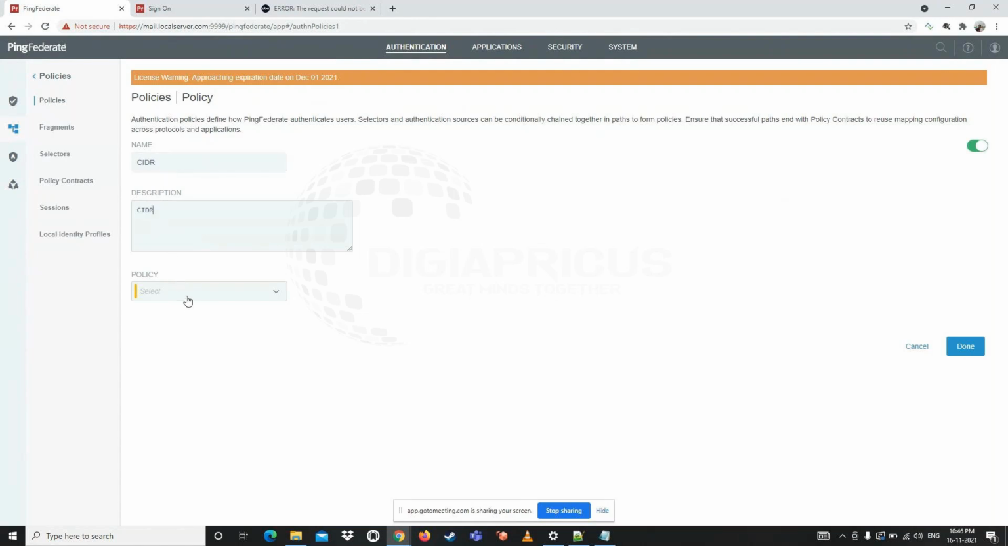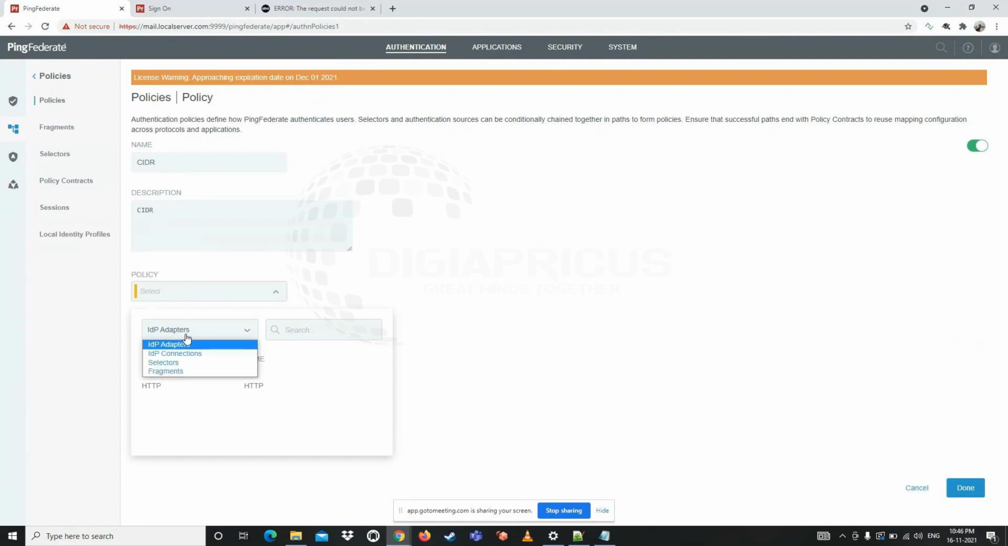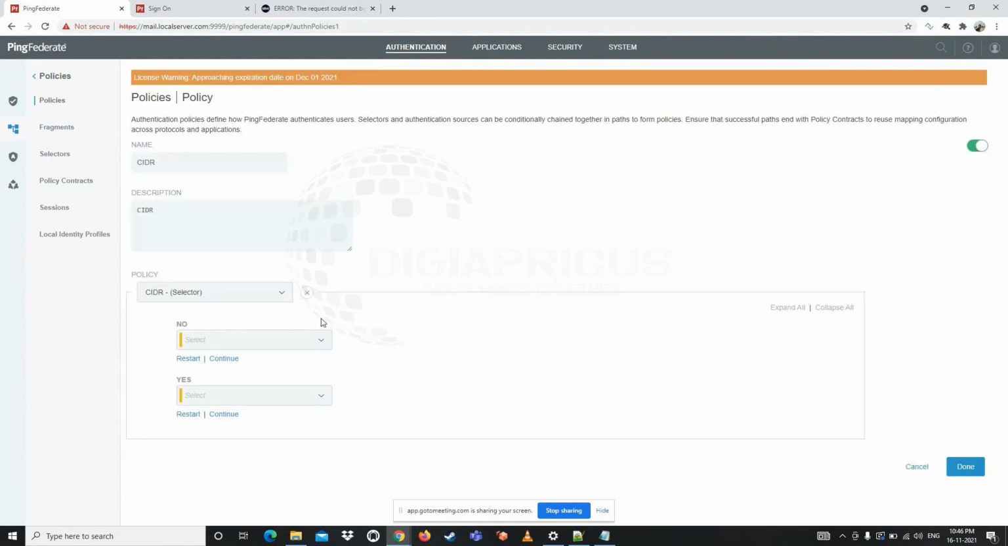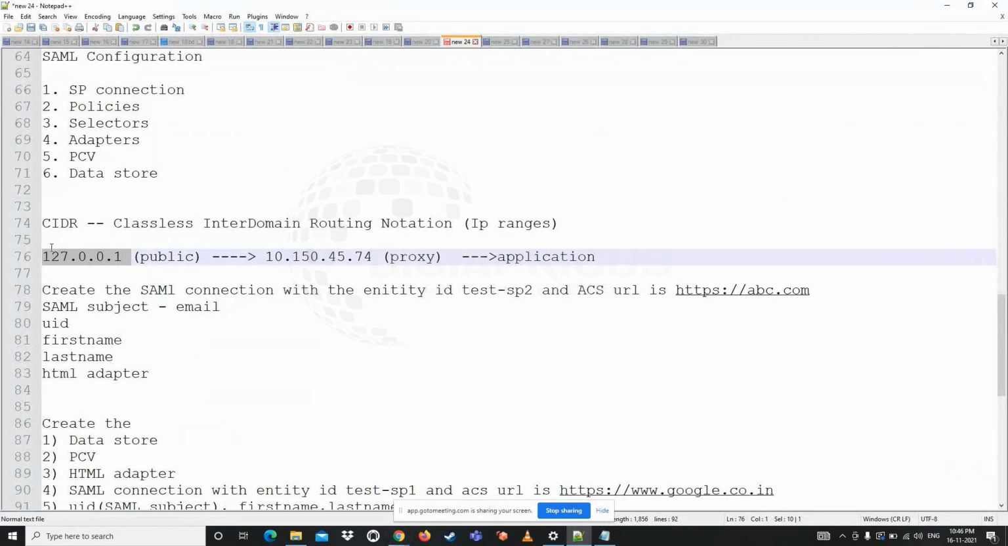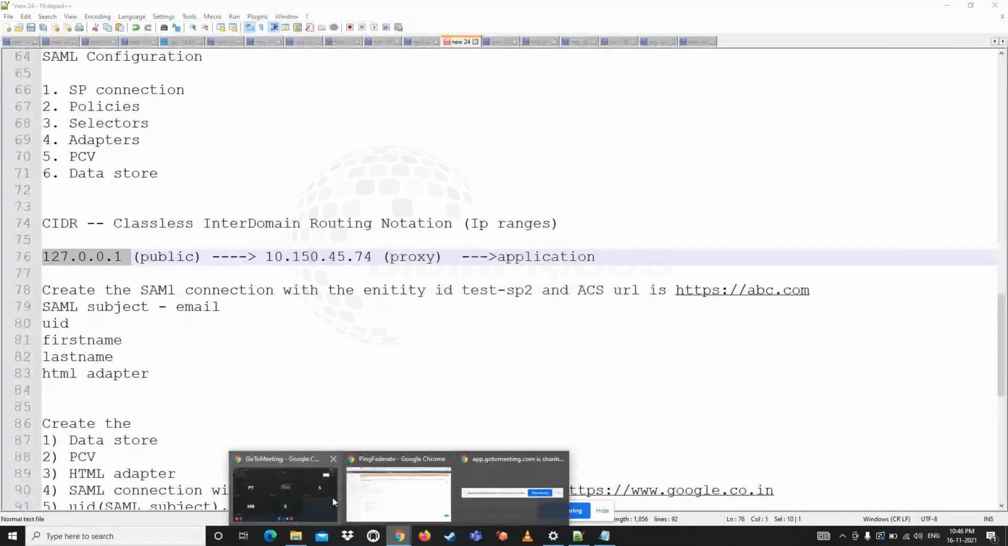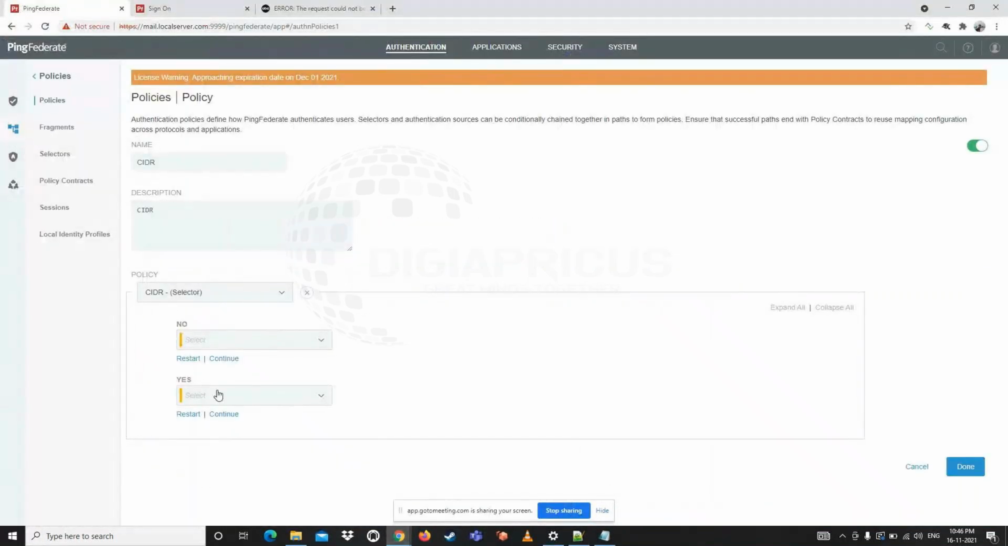Now in the drop-down, the first step is to choose the selector. In the drop-down menu, choose the selector, and then choose the selector which we have created. As I already mentioned, in that selector I have given this IP range. So if the request is coming from this IP range, then in this policy it will take it as a yes, or else it will take it as a no.